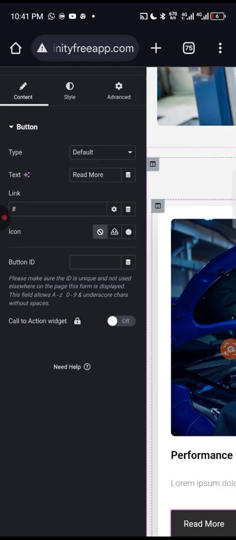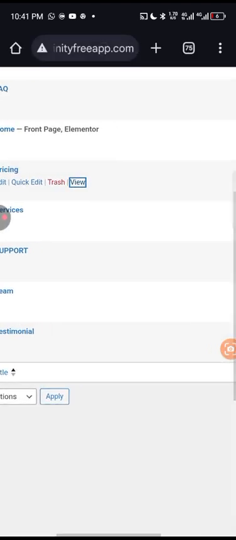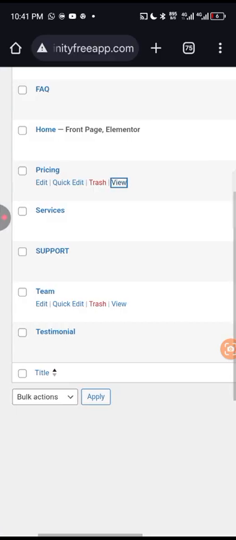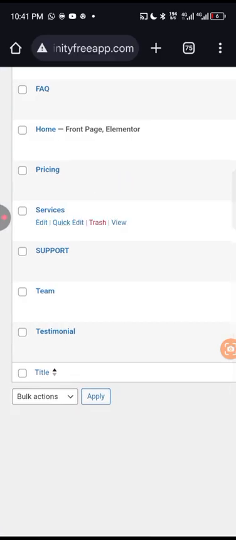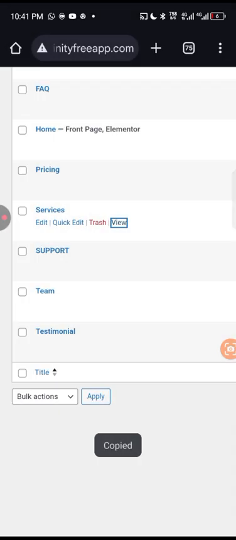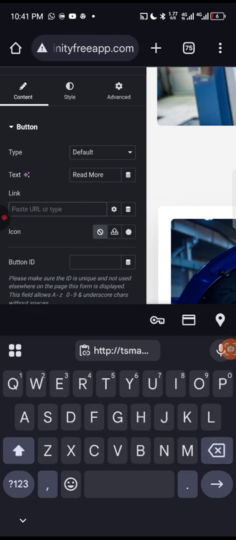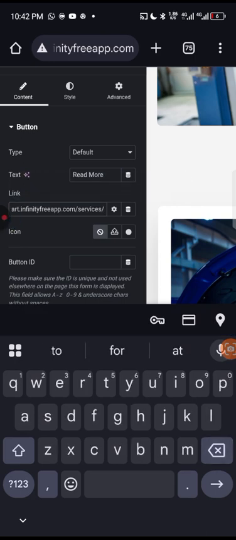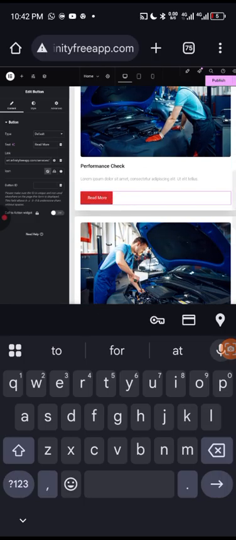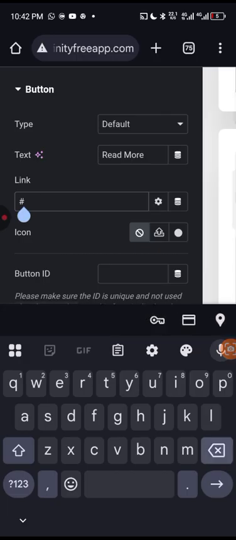And the page you want to redirect it to, if you've created a page like we have here, let's say you want the button to lead to this service page, just come to the service page, click on the outside part of it, long press on the view and copy the link address, come back to where you're editing, remove this hash, and paste that. So let's do that for every button that we have here. Click on this, remove the hash, paste the link.